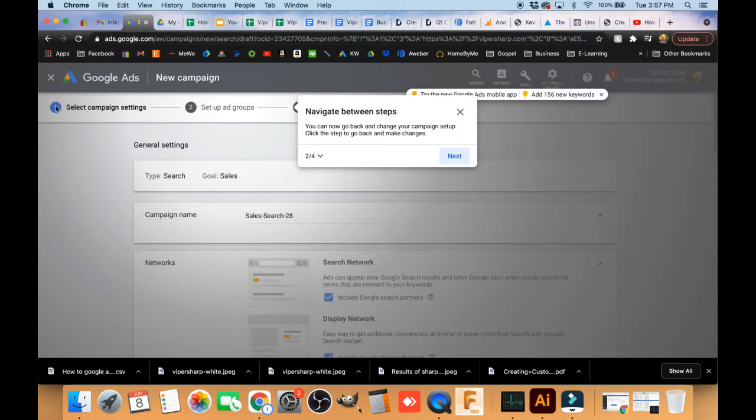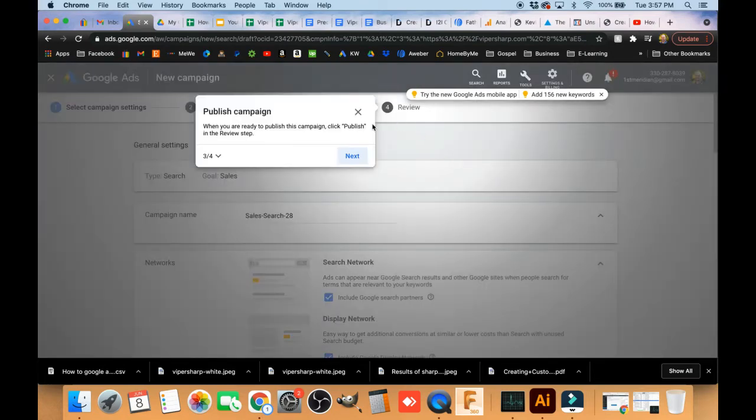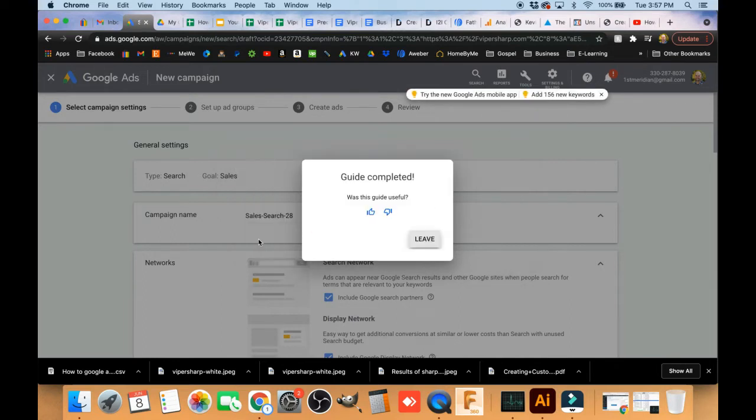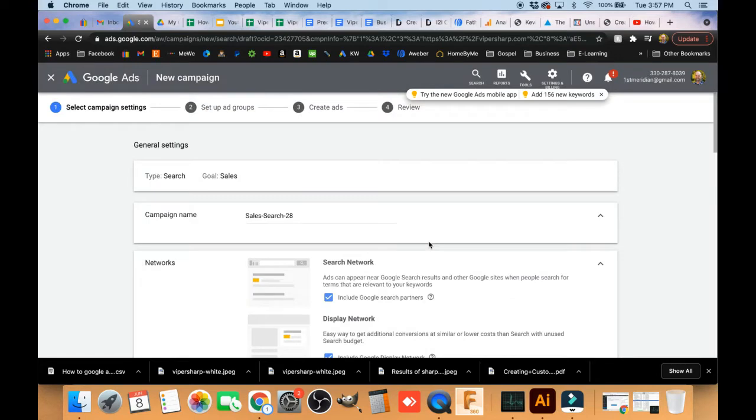So these steps up here at the top of the page, select campaign settings right under the Google Ads banner or header up at the top. Step 1, step 2, step 3, and so on. Okay, so you can navigate between those. Publish the campaign. When you are ready to publish this campaign, click Publish in the review step, which is the final step 4. Okay, great, you're done. You can repeat these tasks at any time by clicking guided steps from the help icon. The help icon is the question mark in the circle up there at the top right. Okay. All right, guide completed. Was it useful? Well, sure, it was useful. Thank you very much.